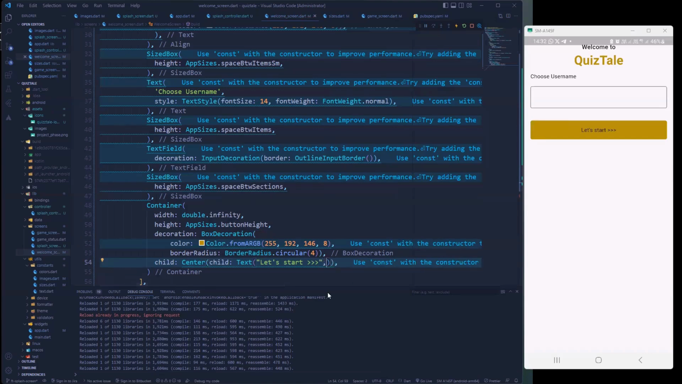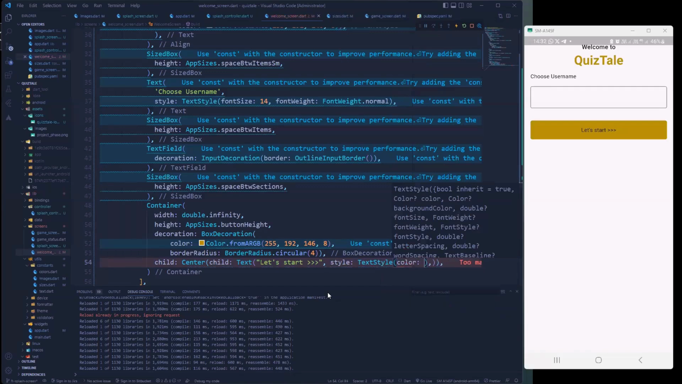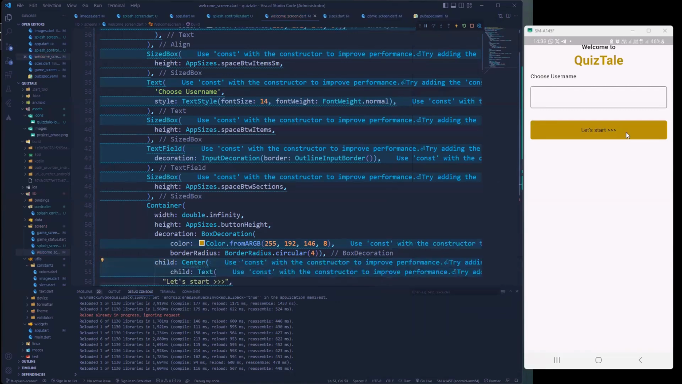And then style, give it a color. So the color, okay dot, no, sorry, style, text style before we add that. So we need a color property, and then colors dot white. So let's save that. So yeah, this is what we have.